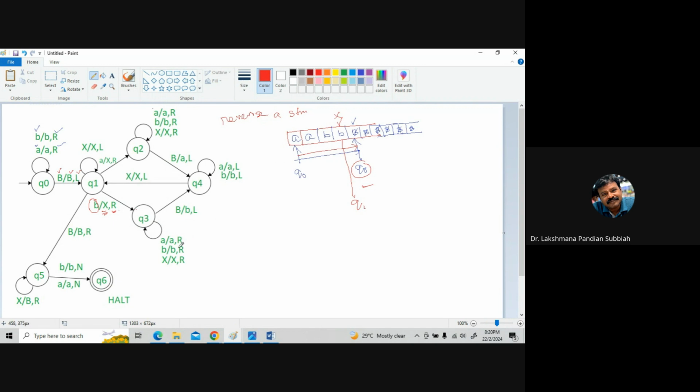Nothing is there here, so directly we have this B. That B is changed to X, and then we move in the right direction. Then what we have now is the blank space. So the blank space is replaced by B.